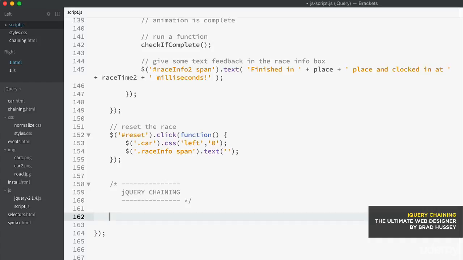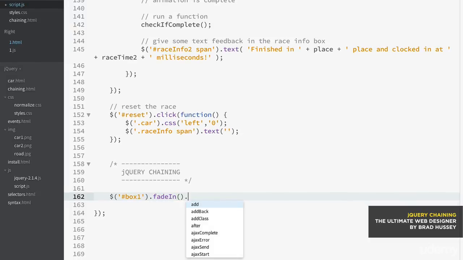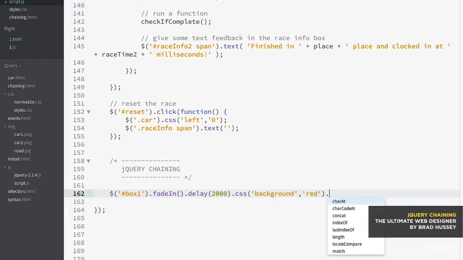I'm just going to code something out right here. I'm going to select the box1 ID, and then I'm going to start chaining. So I'm just adding multiple jQuery methods in the same statement, like so. And then I'll add one more method here. So there we go. We have a single statement with multiple jQuery methods.